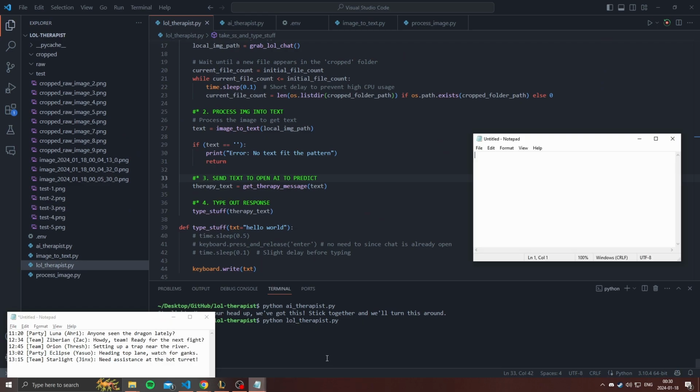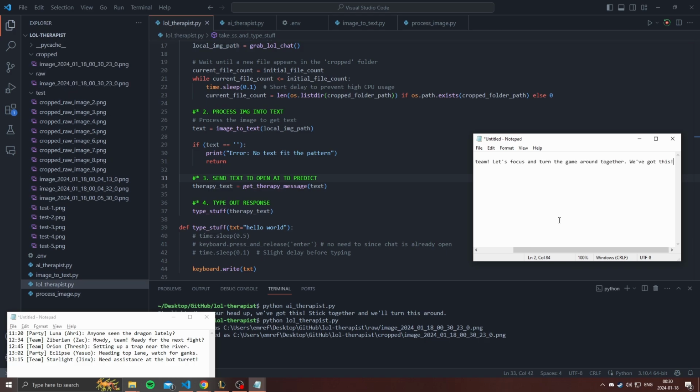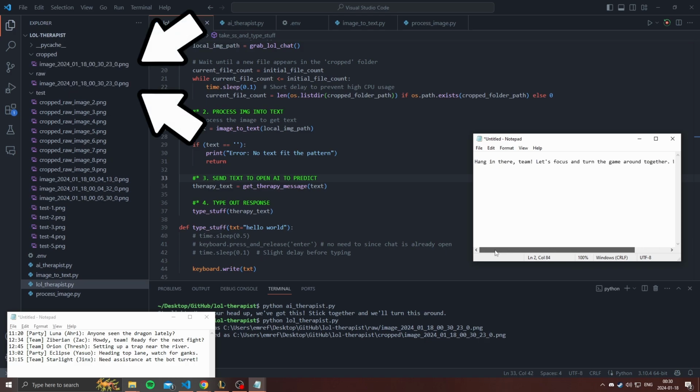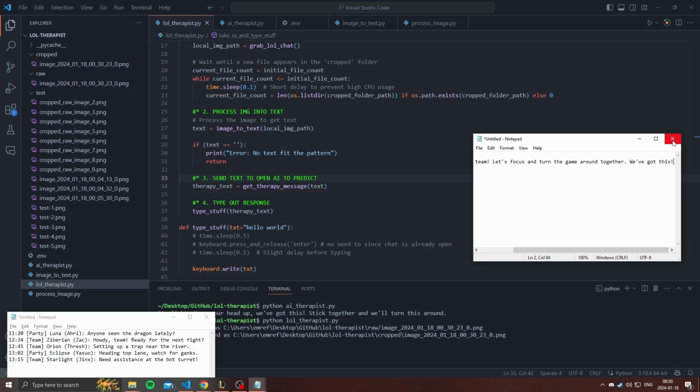To test the full workflow, I placed this fake chat on the bottom left of my screen, exactly where the chat box would be in-game. And then I ran the macro. You can see that it saves the new screenshot, crops it, processes the text found on the image, sends the text to ChatGPT API, and grabs the message back and types it out in the blink of an eye.